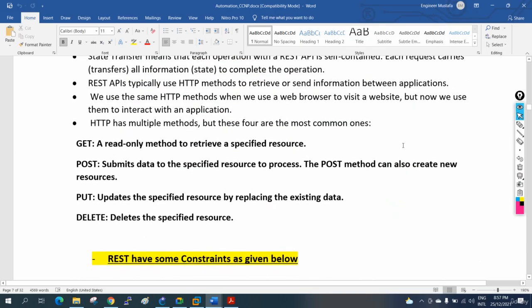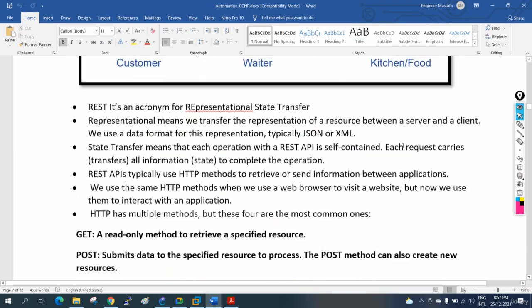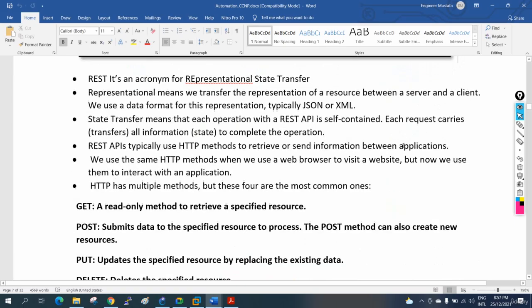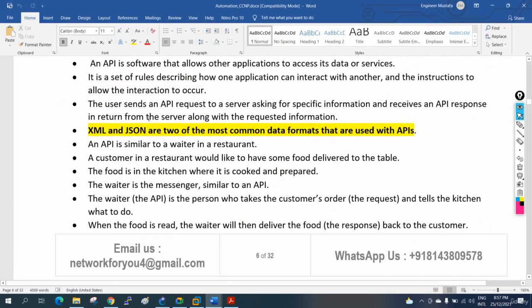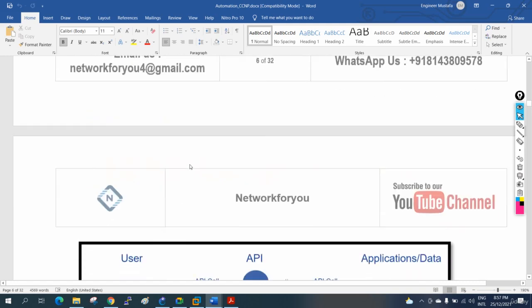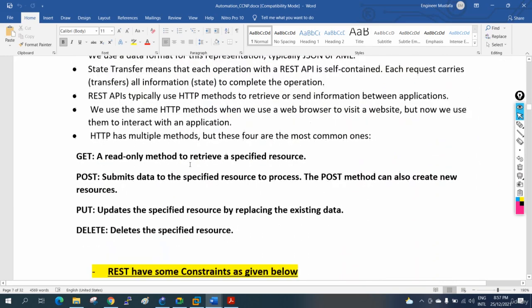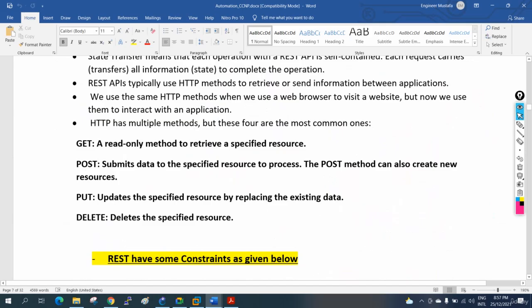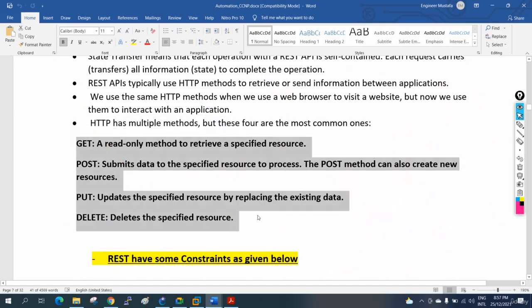And what is API going to give? API is going to get the data, post the data, put the data, delete the data. As we said here, CRUD operation is what it does. So with the help of that, we can retrieve the information, submit the information, update the information, and delete the information with the help of API.